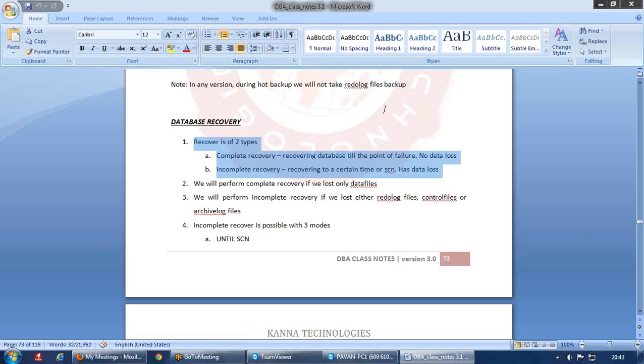In your database, if you lost only data files, one data file, two data files or multiple data files, then we will always have the chance to recover completely. But when you lose the redo log group, or when you lose all the multiplexed copies of control files, or when you lose any one of the archive log files, then it is not possible to perform complete recovery. You compulsorily need to go for incomplete recovery.